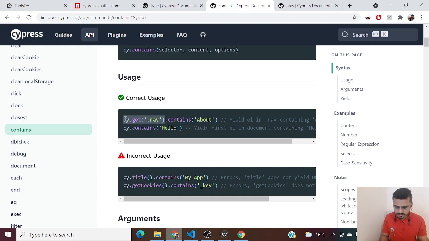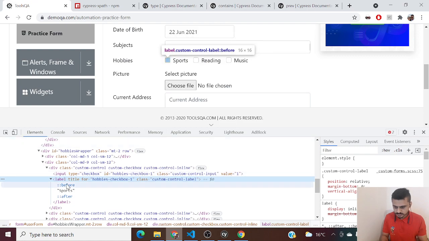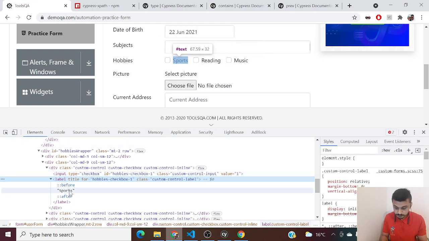So which means it will find the element which has class .nav from the DOM and which also contains about. Means its text should contain about, and the element is having class .nav. So we're going to do something similar over here. If you would observe here, our label is sports or reading or music.